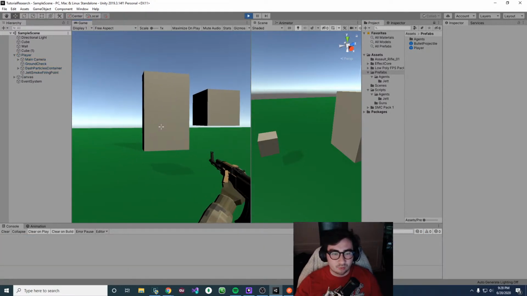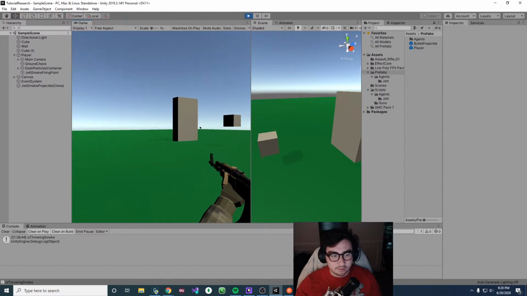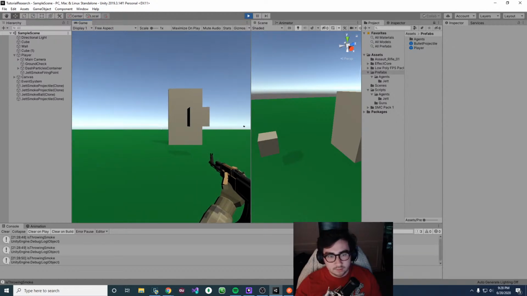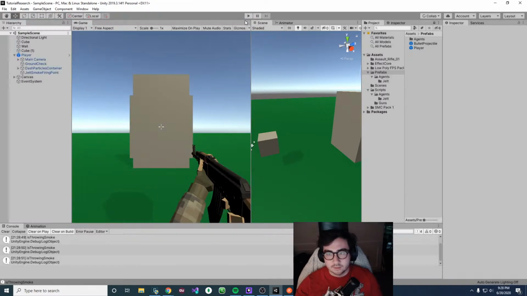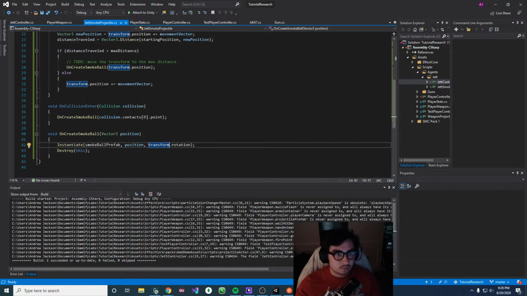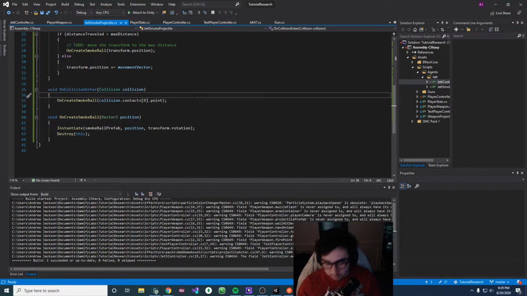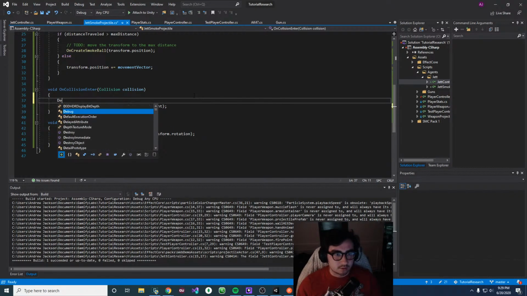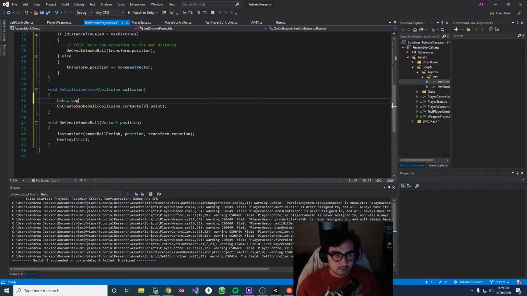I'll continue programming in the meantime. Alright, so I need to figure out why the on collision enter is not working. So let's say Jett smoke projectile on collision enter. Let me just see if it's actually detecting. It's definitely not.